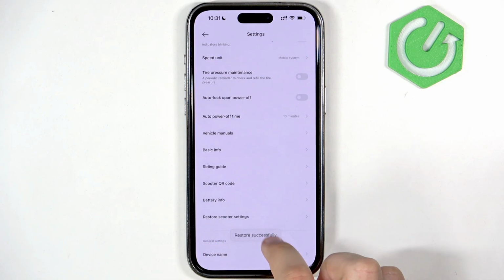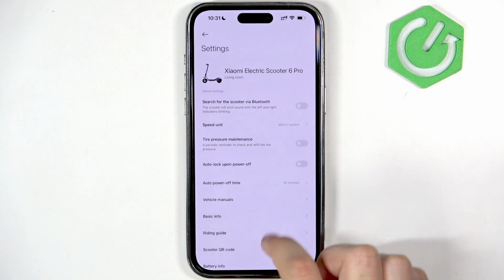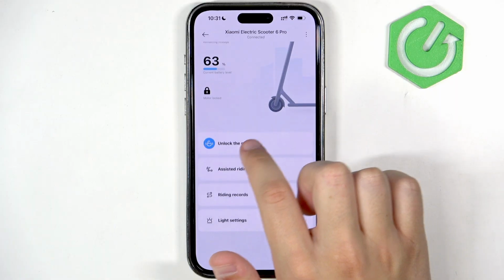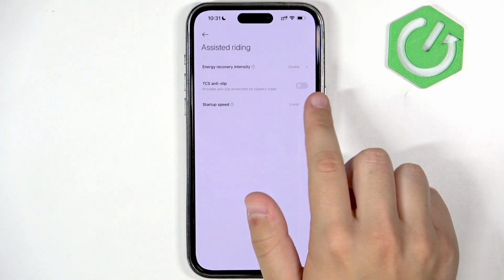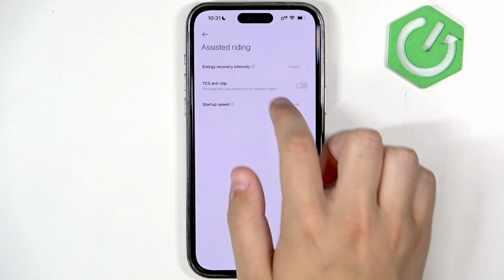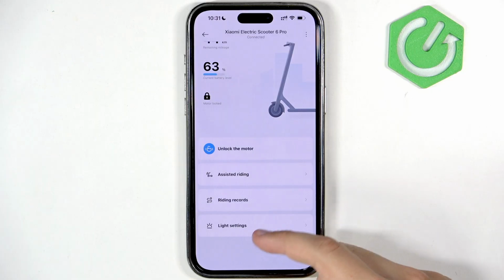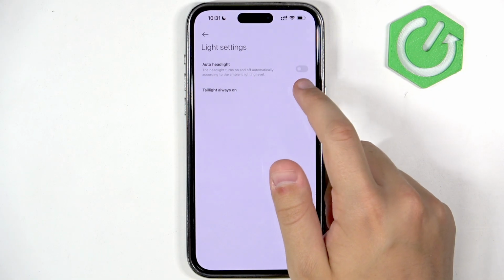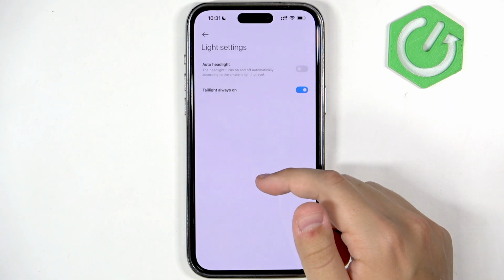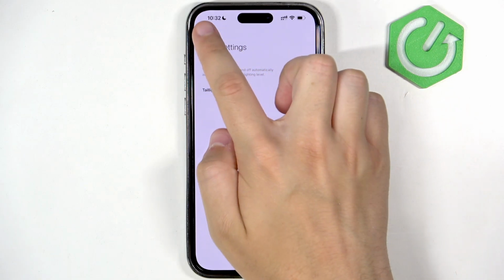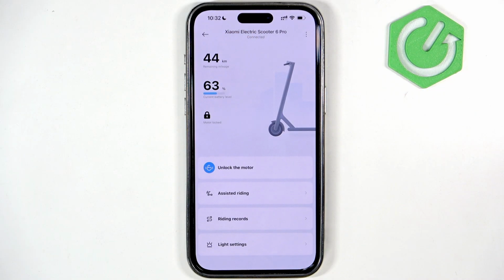As you guys can see, restore is successful. Everything's changed to the default settings. As you guys can see, there's nothing in the assisted riding. The startup speed is 3 even though I have it on 5, and basically everything's changed. Also, the taillight always on is my go-to option, and it is disabled because we just reset the entire scooter.